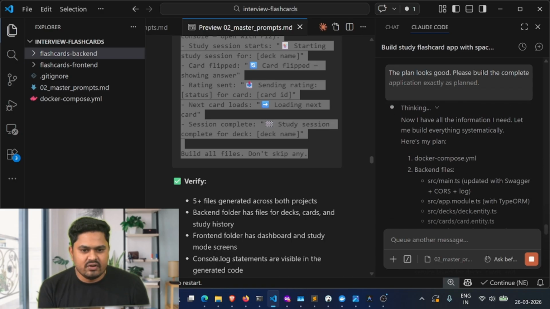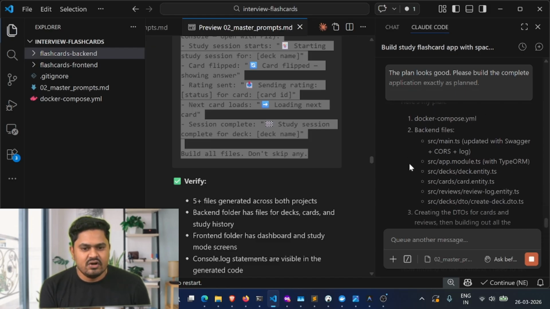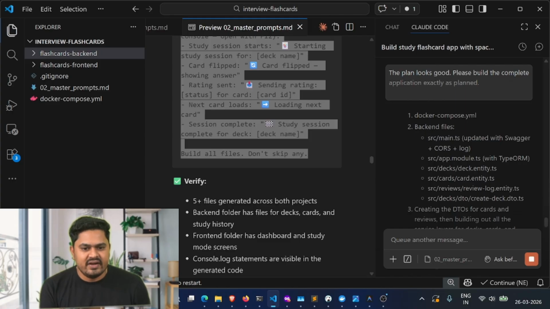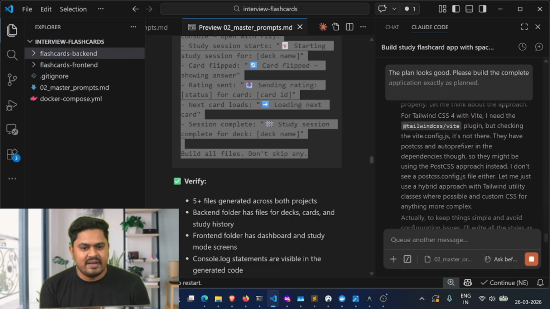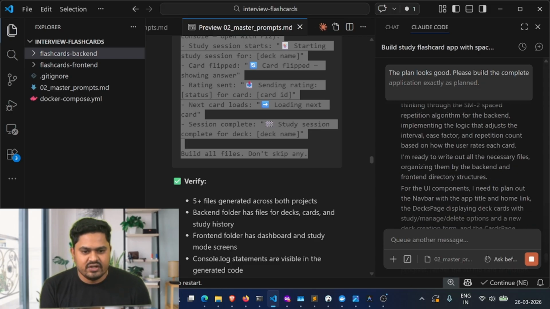So the same order that was mentioned prior above, the same order we have. Now I have all the information I need. Let me build everything systematically. Here is my plan. If you see Docker Compose, backend files, creating the DTOs for cards. So it has created a plan for itself and it is working on it.